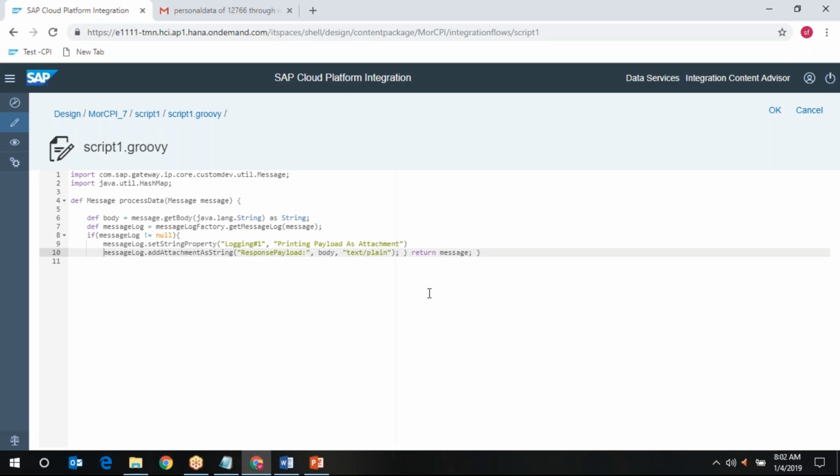Then the next keyword we are starting with is messageLog.addAttachmentAsString. AddAttachmentAsString is a keyword, right? Whatever we defined earlier as the body as a string, that will be attached. The entire body, whatever is there, will be treated as a string. The string will attach to the log. And now return message.